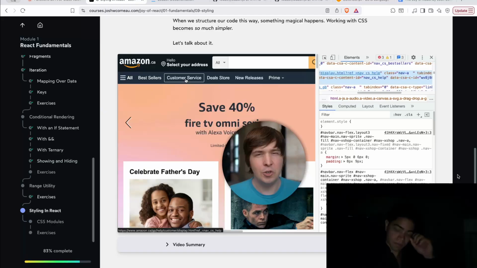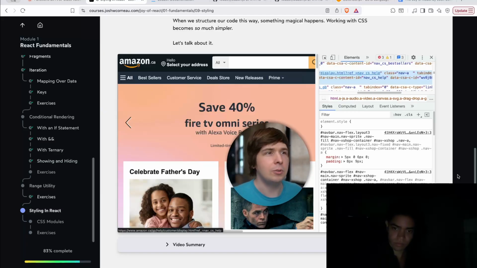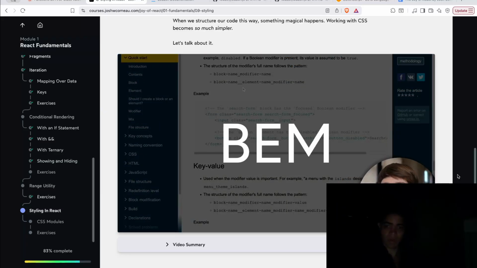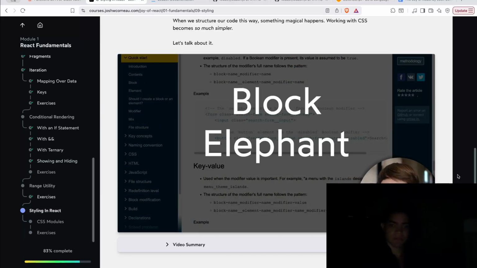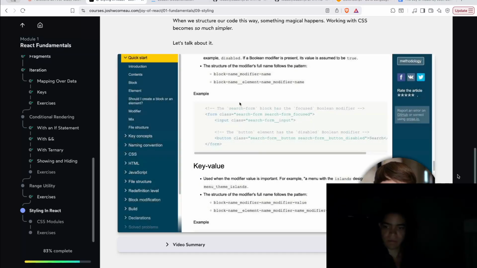Now, this isn't really a new problem. People have been coming up with solutions to this problem since long before React even existed, and one of the most popular solutions is called BEM. BEM stands for Block Element Modifier. And we'll take a quick look at an example.